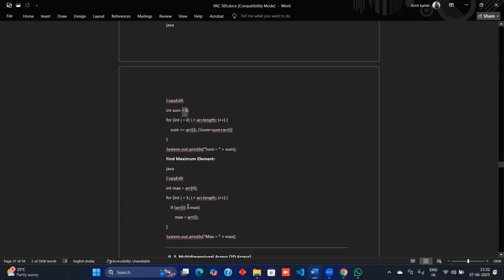is greater than the max, which is given as the 0th element. If it is greater than the max 0th element, then give that max to arr of i. If arr of i is greater than the max, then the max will be that new element. So the max value will be that element only.